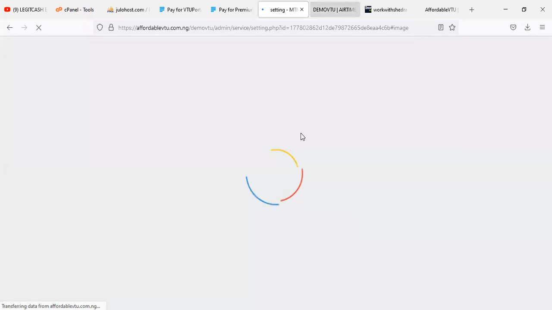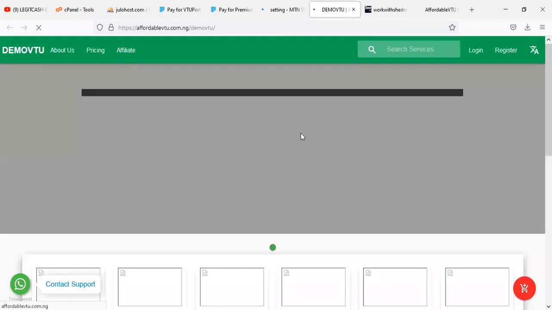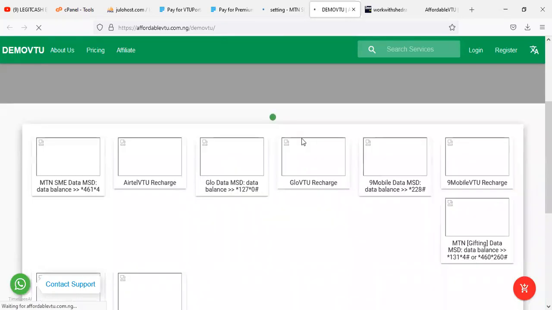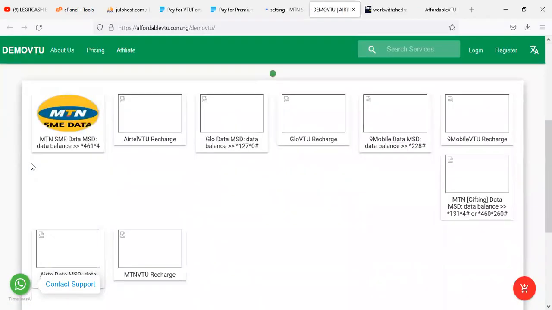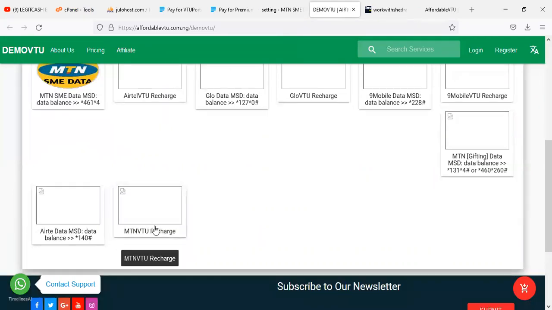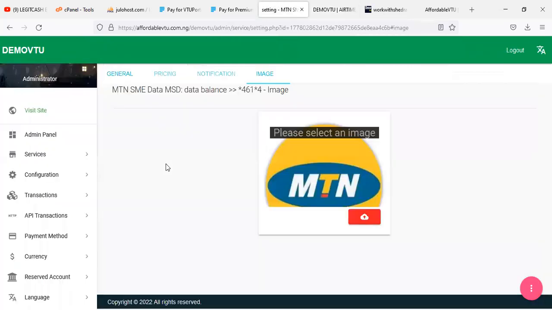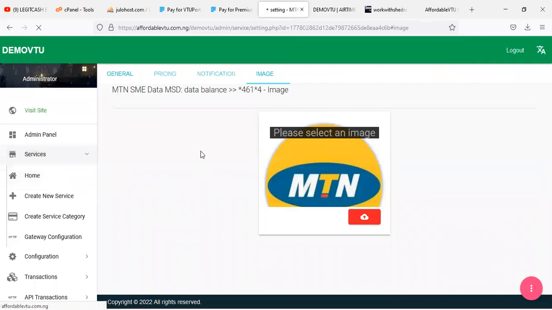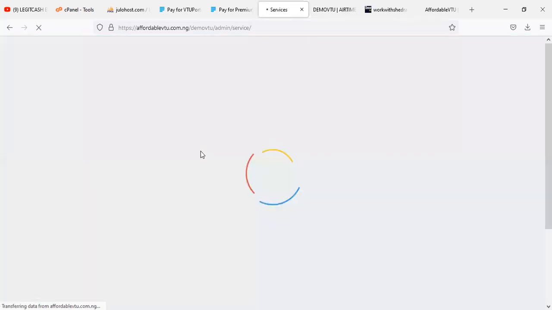Then when you go back to your front end, you will see that the system will now add this image, which you can see here. Then the next one here is, because I don't want to make this video lengthy, I'm going to do that of MTN VTU. I don't want it to be very lengthy, but there is a faster way of doing it.